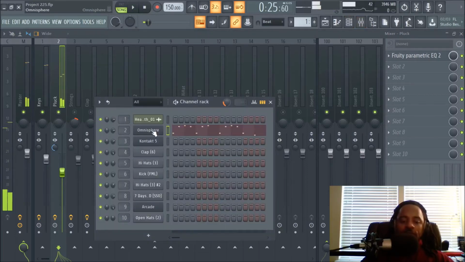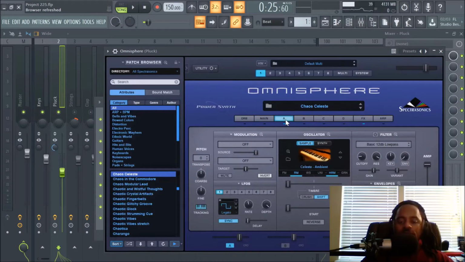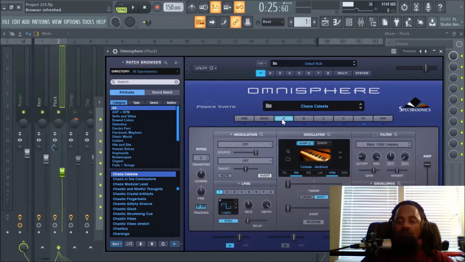And in Omnisphere, you can control the effects. You just select the sound. Notice this is A. If you click on it, it gives you the modulation, LFOs, filter, just all the breakdown of the sound. But there's an effects rack. This is a tape slammer, basically some type of reverb with some compression elements. And you can control what you want here as far as effects are concerned. So you can get into the guts of the sound.